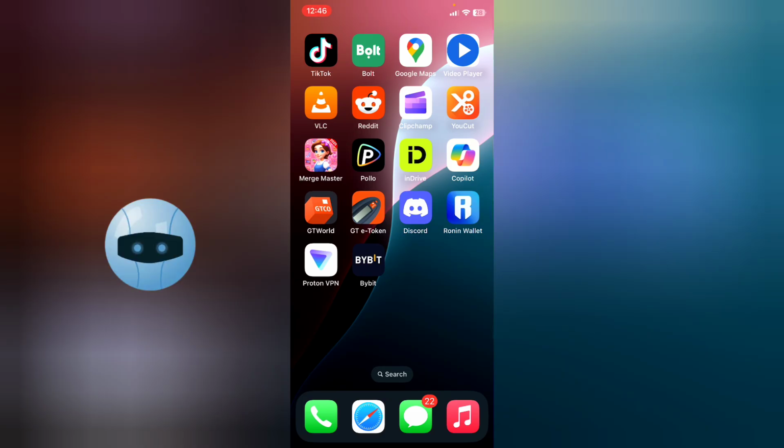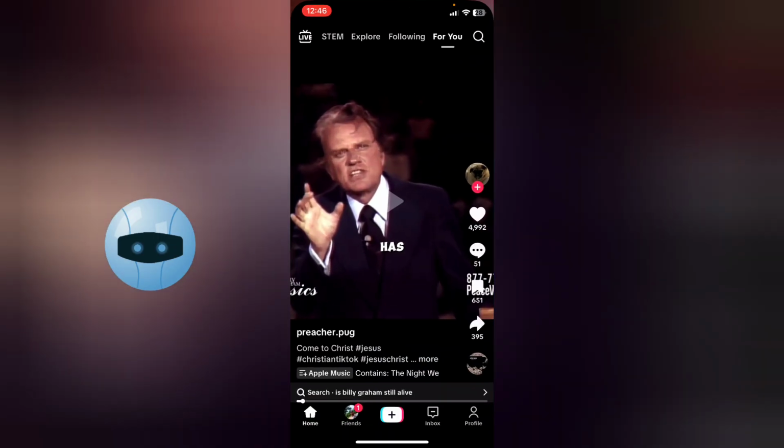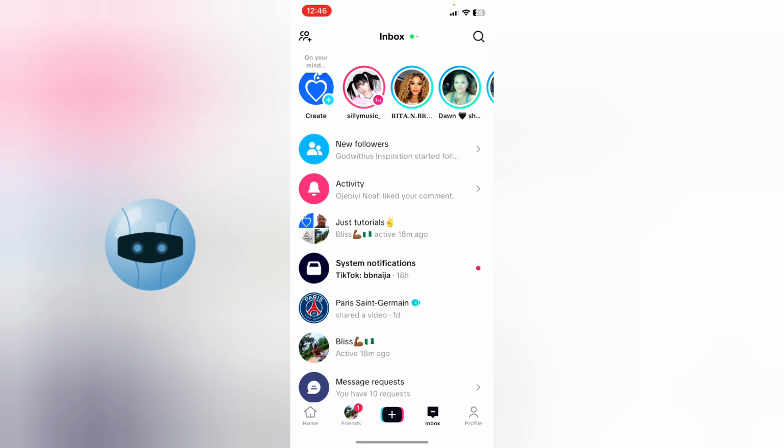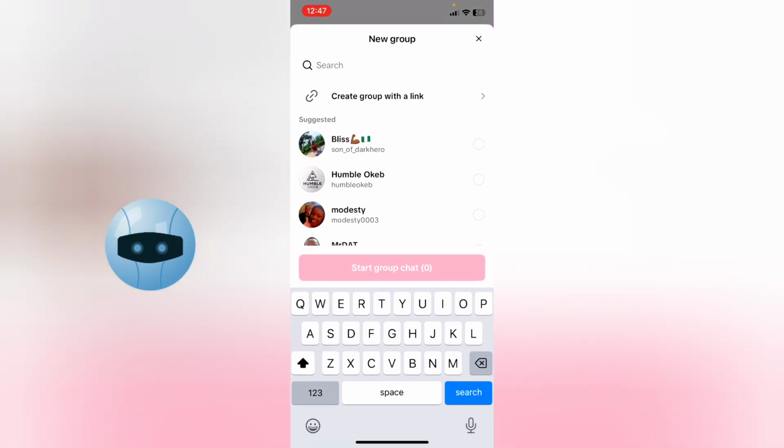Now to create a group on TikTok, go to your TikTok application, have that open, and click on the inbox area. Now you notice where it has a plus icon on the top, you can click on that. Then it brings up this area like so.